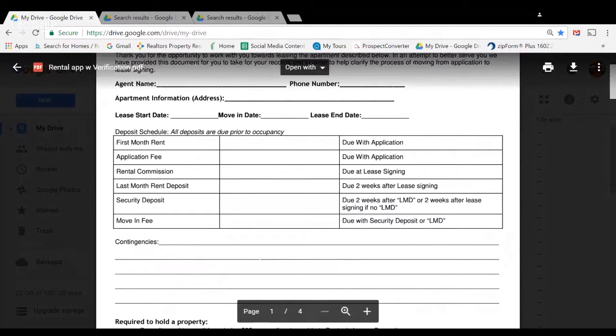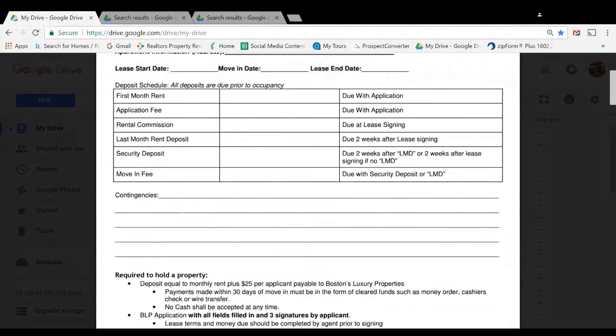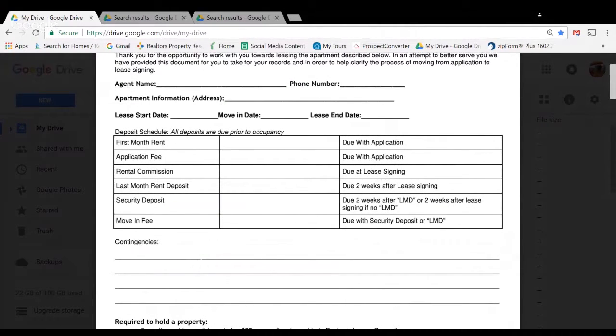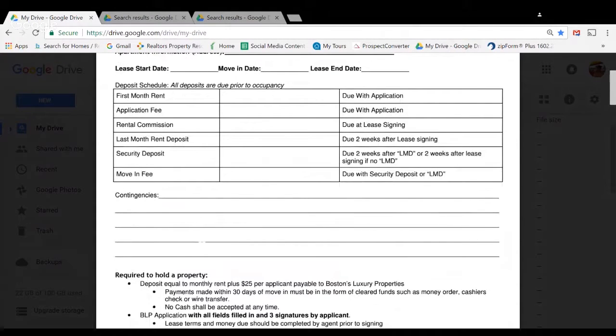If there are any contingencies the tenant's asking about, you can write them here for them. Especially if you write contingencies, make sure you make a copy of this before you give it to the tenant, or even better, give the tenant a copy and you keep the original. You want to make sure you're keeping paper records of everything or written records of everything that you're agreeing to or presenting.